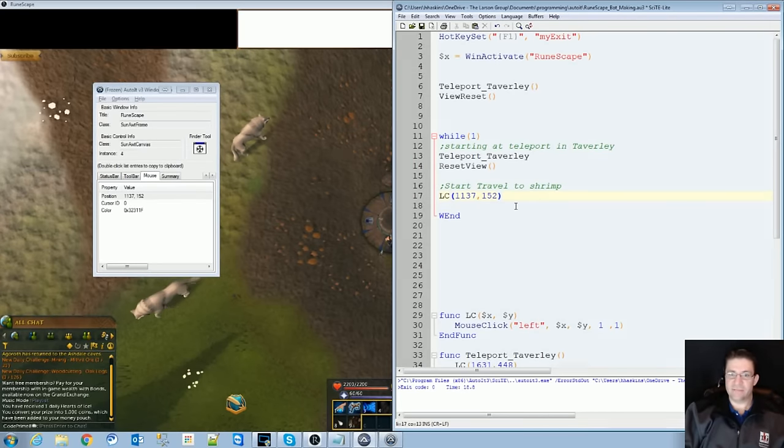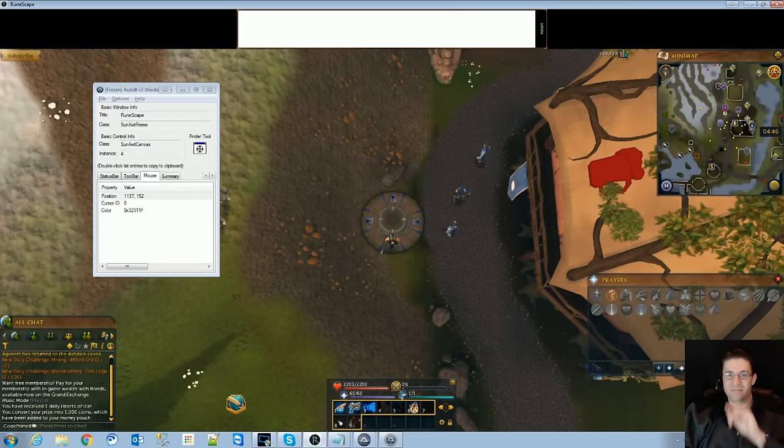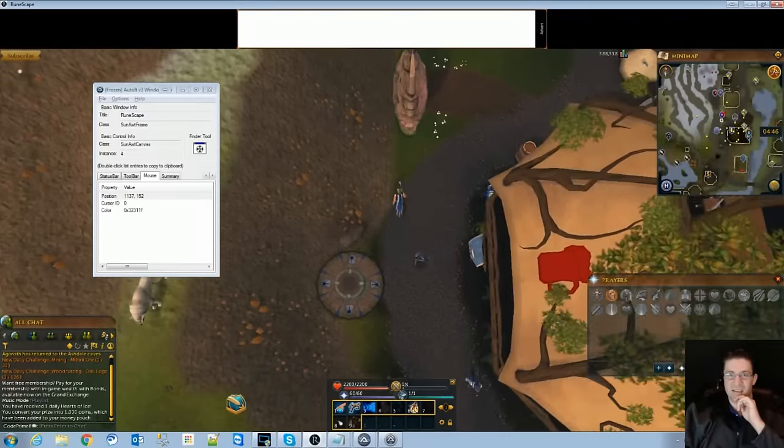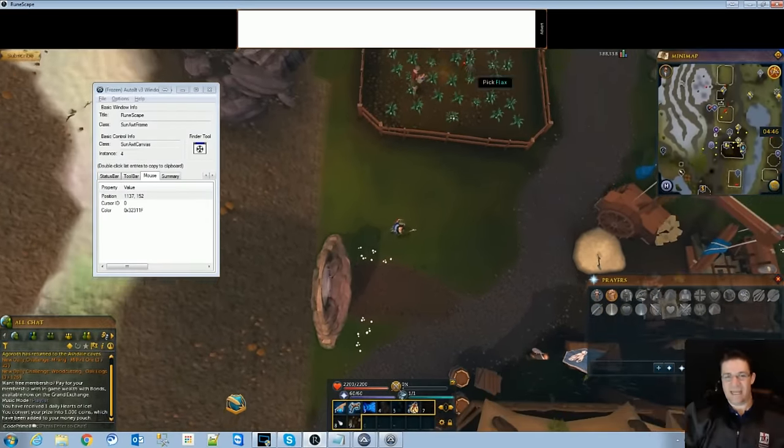Alright, so left click right there at 11:37:152. Alright, we're going to comment this out. If we just run this one time, take these top two out so you don't reset them. This should be the first click that we need. Click. Oh, dang it.